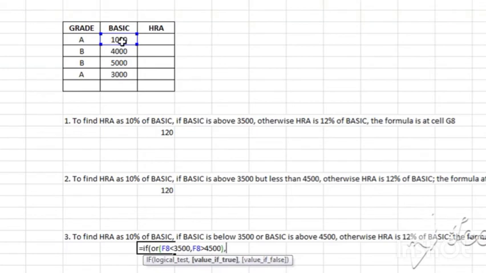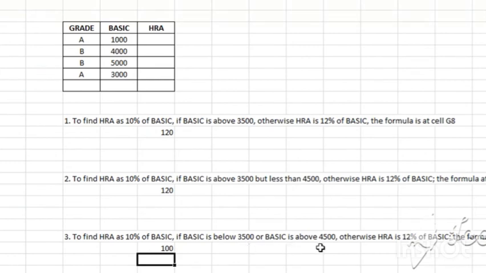If it's true, then basic should be 10%, otherwise it should be 12%. So it is below 3500 but not above 4500, but it is fulfilling the first condition. We have to check with one condition, so it has considered 10% of 1000, that is 100, because one condition is fulfilled but the other is not. In the OR function, any one condition should be fulfilled.